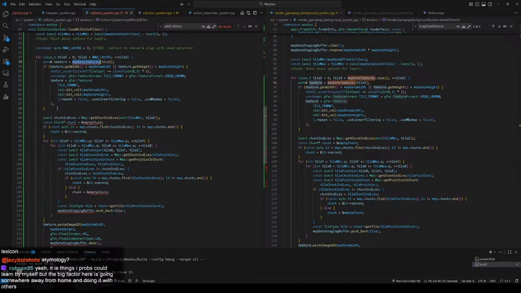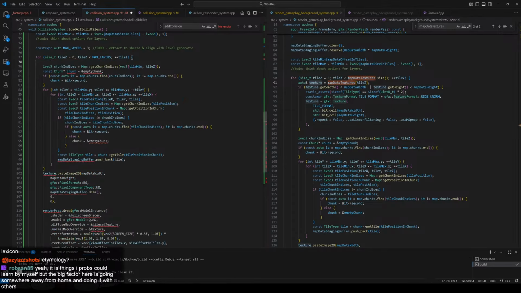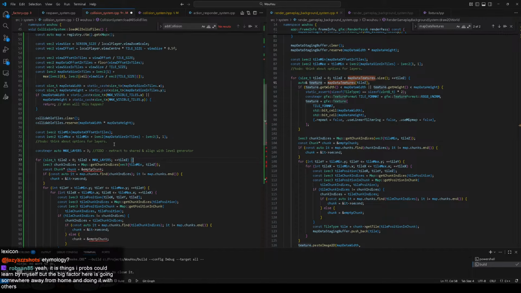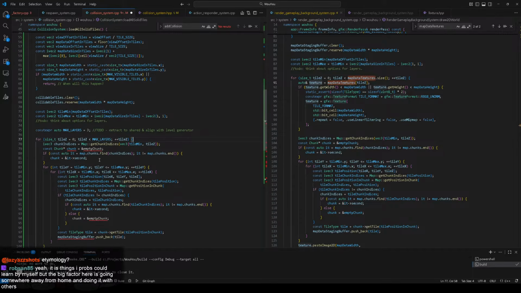Anyway, we don't need this texture stuff, I think. We can just cut that. The chunk indices thing's pretty important. I could also, by the way, make it so collisions only happen on one particular layer. Could make things a little easier.